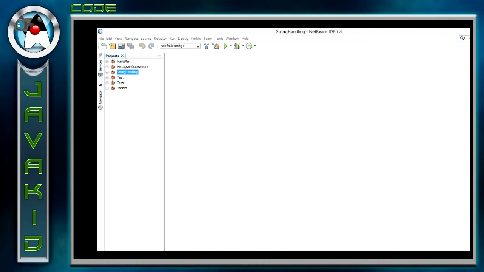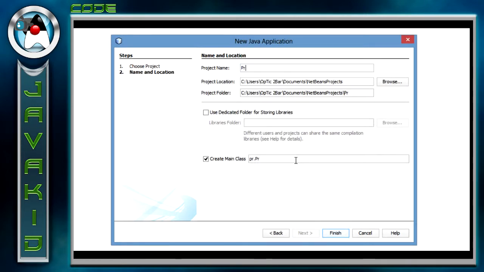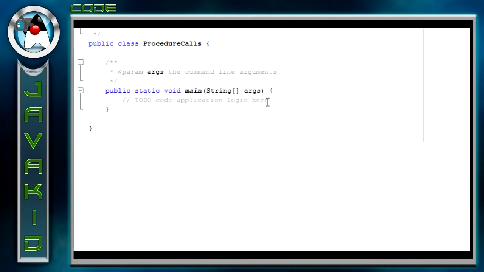Now, the topic we're going to be covering today is procedure calls or function calls. We're just going to jump straight into the code because the only way to explain it would be to show you what I'm talking about. So we're going to create a new Java application project and call it procedure calls. Don't forget to create the main class, so we don't need to write public static void main String args, and it'll set up the code for us.